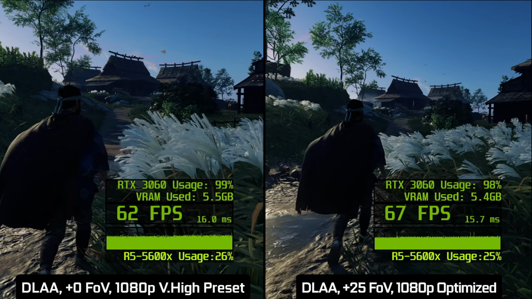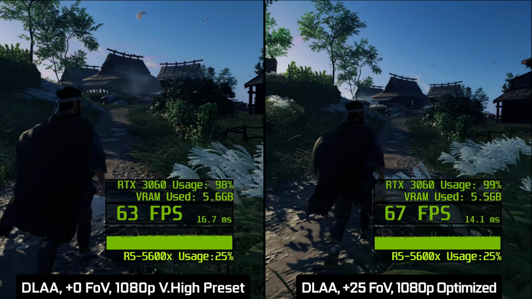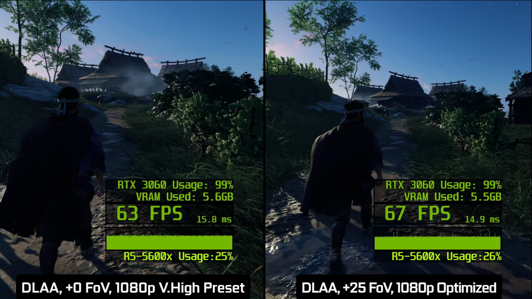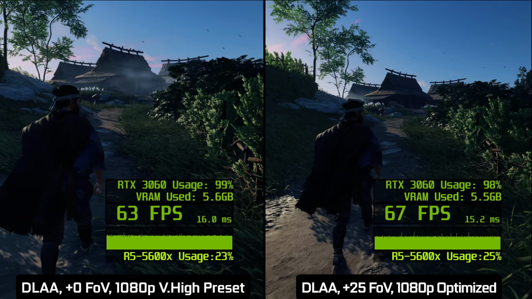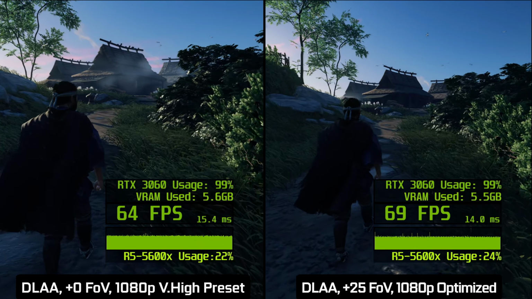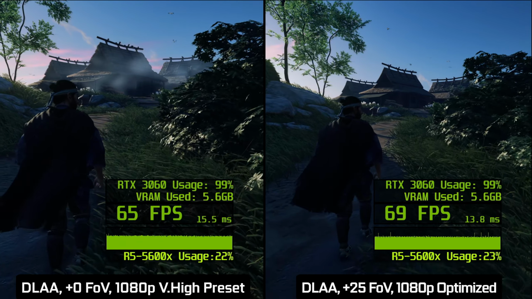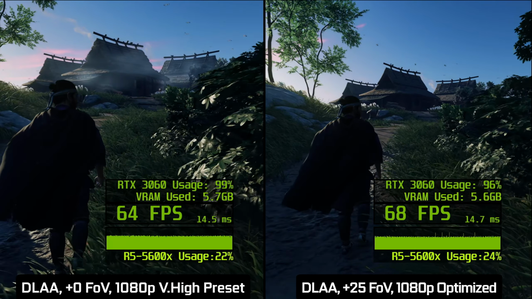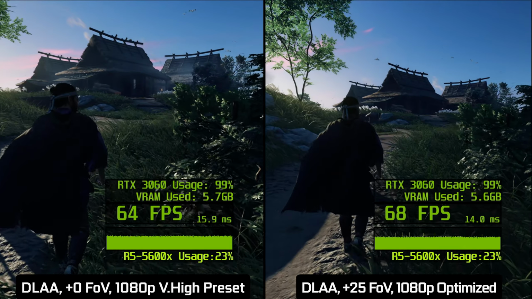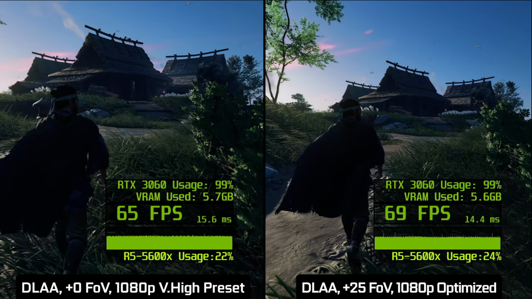Hello gamers! On the left side, you can see Ghost of Tsushima on 1080p with DLAA and the very high preset. And on the right side, our optimized settings with the same resolution and anti-aliasing. As you can observe, despite a higher field of view, we still achieve almost 10% higher performance.